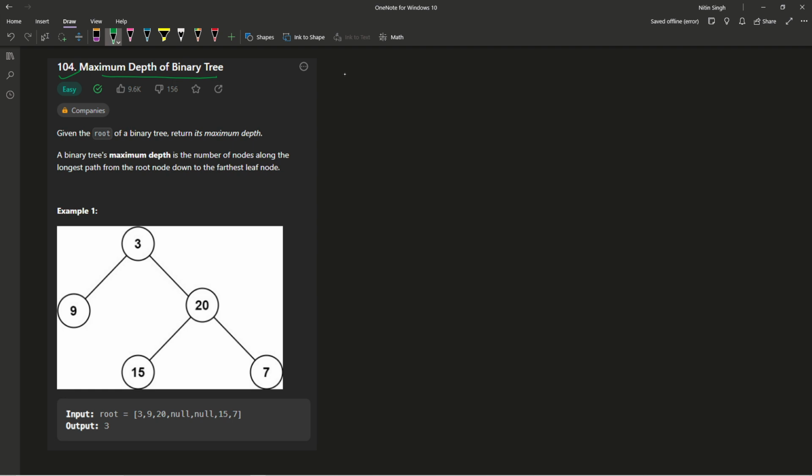Alright, so first of all, let's see what this problem says. Given the root of a binary tree, return its maximum depth. So we need to just return the maximum depth of a binary tree and we are given the root only, right? A binary tree's maximum depth is the number of nodes along the longest path from the root node down to the farthest leaf node.